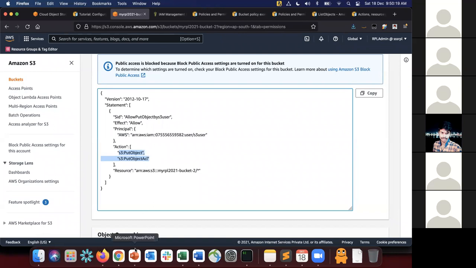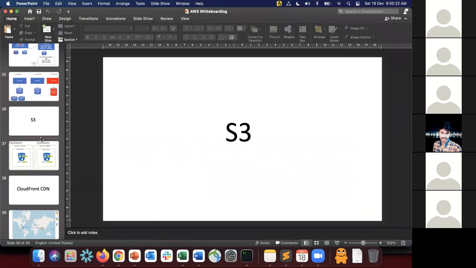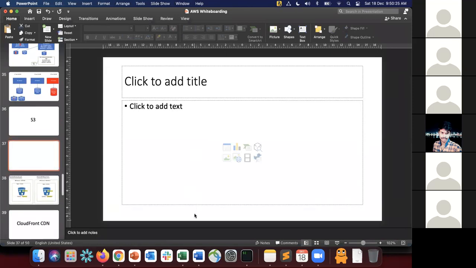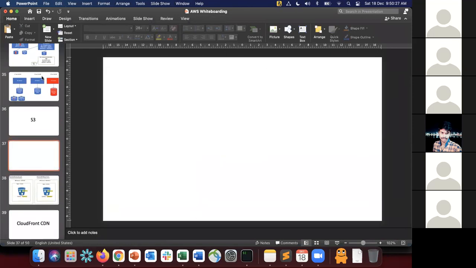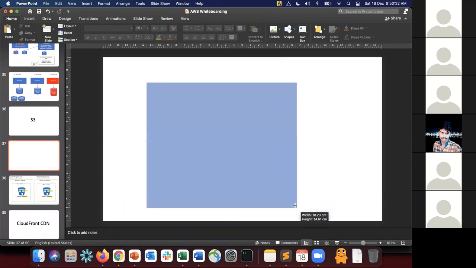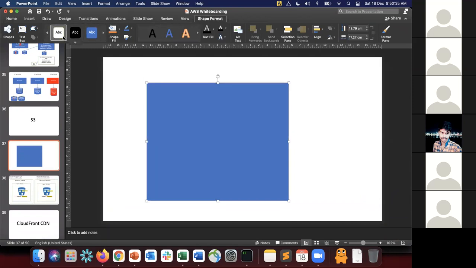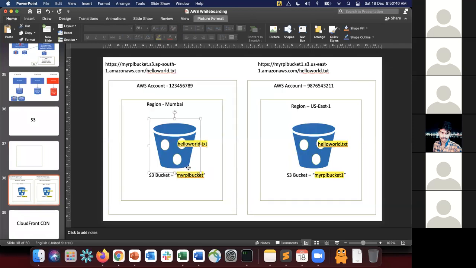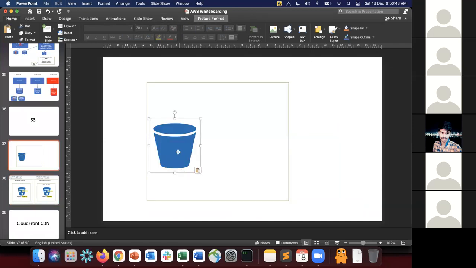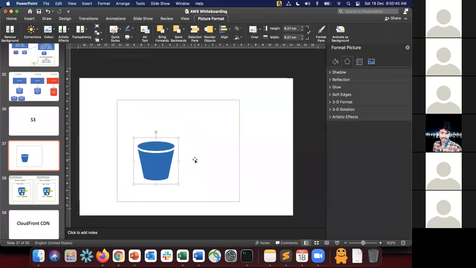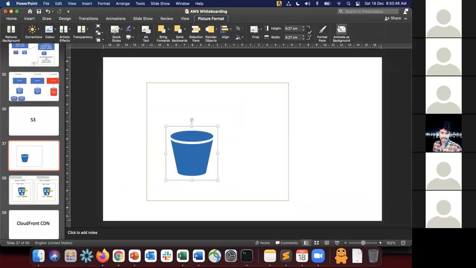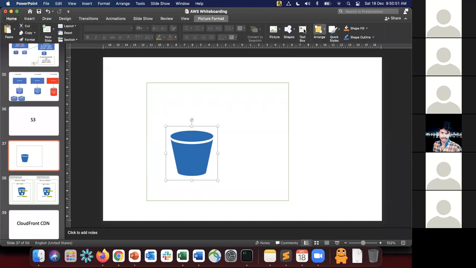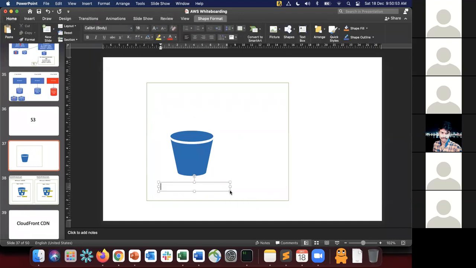Okay, so now let me do a small bit of whiteboarding. So now you have an AWS account. This is your AWS account, and within the AWS account, I've got an S3 bucket. This is the S3 bucket.